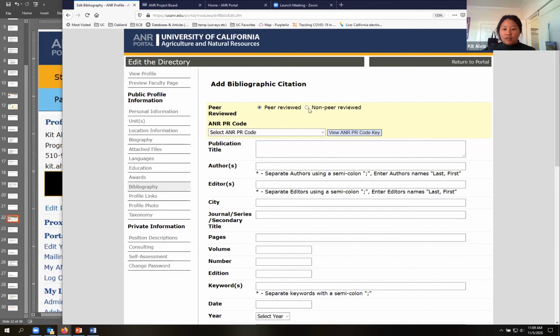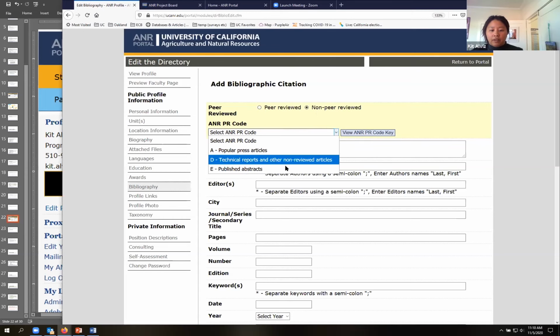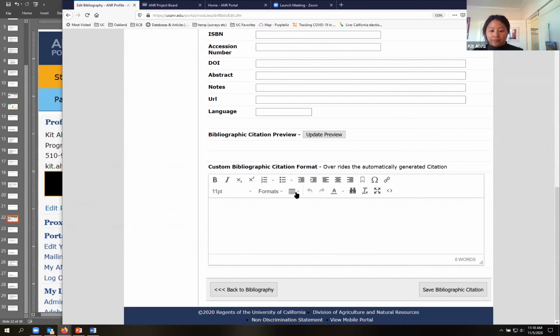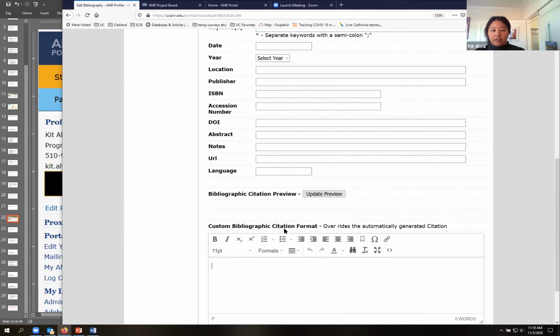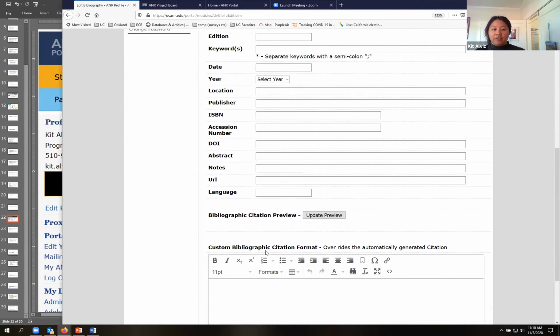And the reason why there are these peer-reviewed, non-peer-reviewed different drop-downs is to match up with your merit and promotion categories. So you'll want to select if it's peer-reviewed, is it a scholarly journal publication or other? Is it non-peer-reviewed? And what type of non-peer-reviewed? Type in as much information as you can. You can also, if you have a particular citation format you like, copy paste it from your own bibliography into here. But even if you do this part, you still have to fill in the field above, unfortunately.